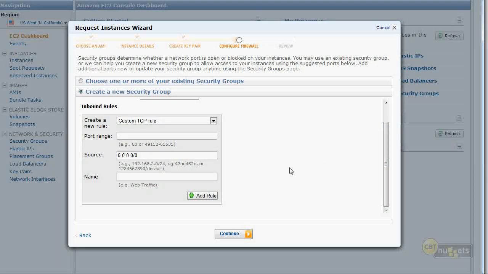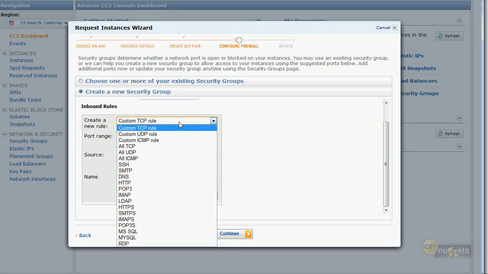It makes sense. So, for instance, we have our list of protocols. Now, Amazon has said a custom TCP or UDP rule or ICMP rule. These are the three most common protocols in the world. I mean, just about everything uses these three protocols. There are others.